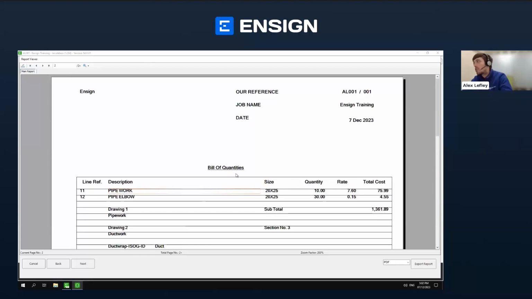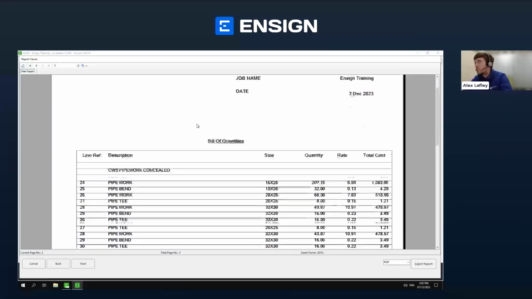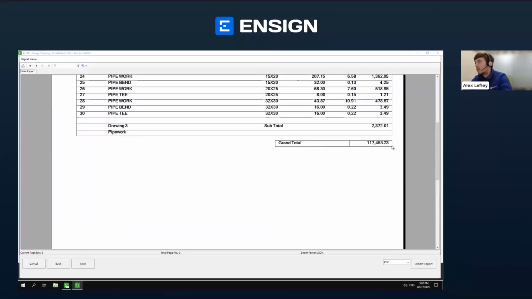So you get what item it is, what size and thickness, so what size pipework and what thickness it is using, your quantity per item or per meter, depending obviously on what it is, if it's an elbow or if it's pipe, and then your rate, so that is a supply and fit cost per meter or per item once again, and then your total costs of each line, then followed up with a subtotal, and then finally at the end you will get your final grand total of the project.